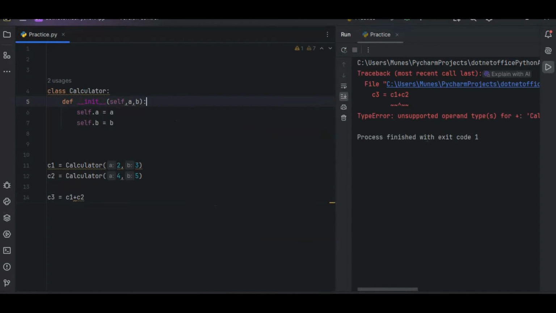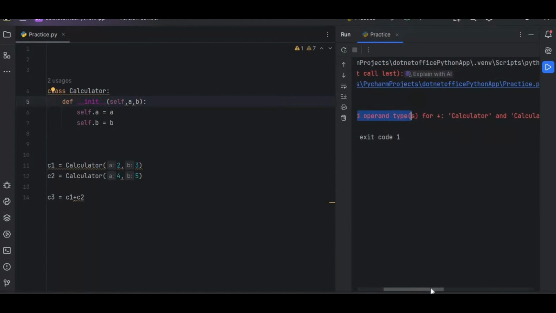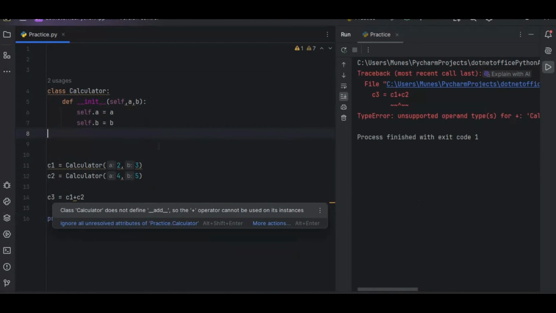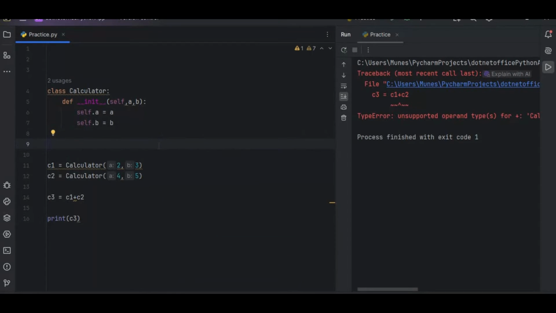When I run this, you will see it gives an error saying unsupported operand type for plus: Calculator. It means we don't have anything in Calculator to add these two objects, so it is not supported. In that case we have to use operator overloading. We have to tell this class that if we see the plus sign on Calculator objects, it should perform that operation, meaning add those values.